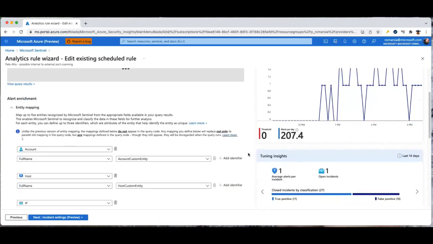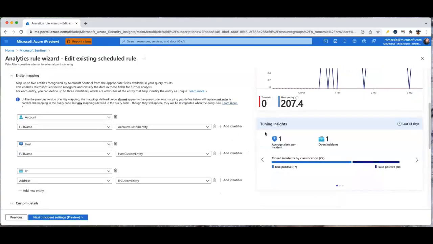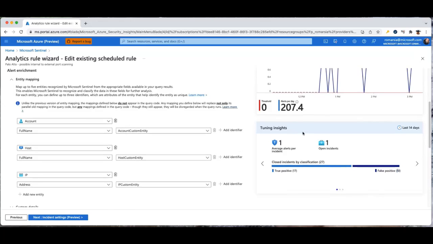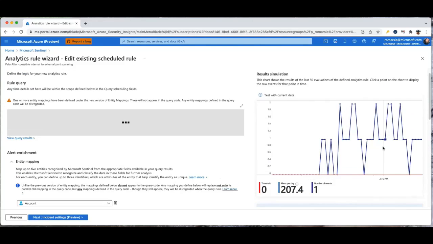This will allow Sentinel to generate tuning recommendations, which are generated once an hour. We can see that over the last 14 days, we had 27 incidents, 17 of them were true positives and 10 of them were false positives. We can render the preview graph to see the difference before and after the tuning process.